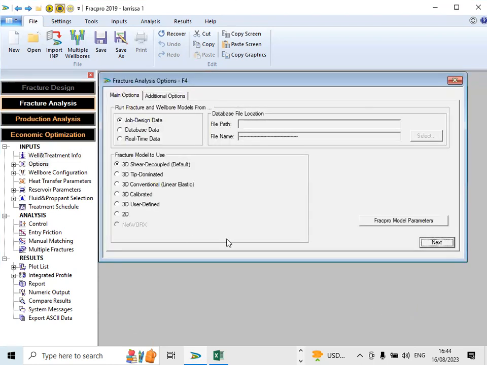All right, so under our main option here, we have the fracture analysis F4 function. Under the F4 function, we have three things that we have to define in order to be able to do our simulation. The first thing: what do you want to do? Is it a job design? Do you want to design a hydraulic fracturing activity?